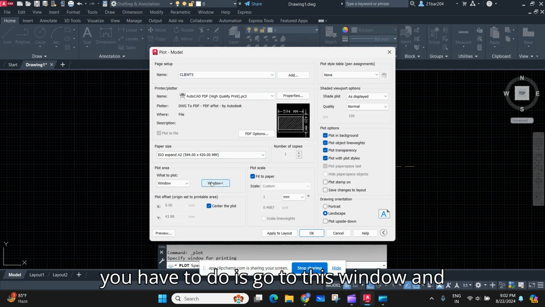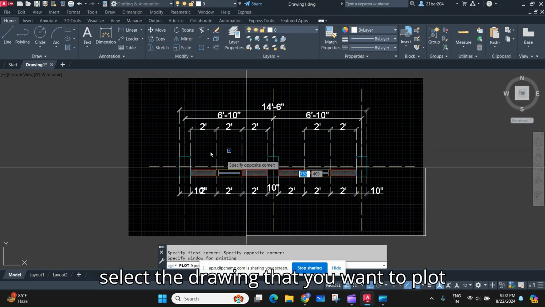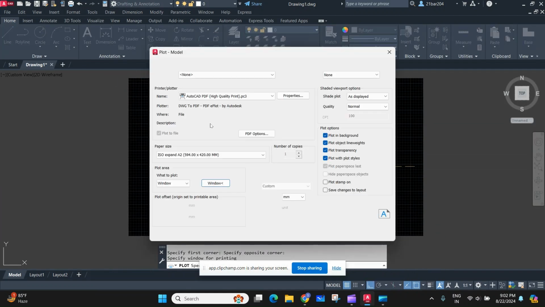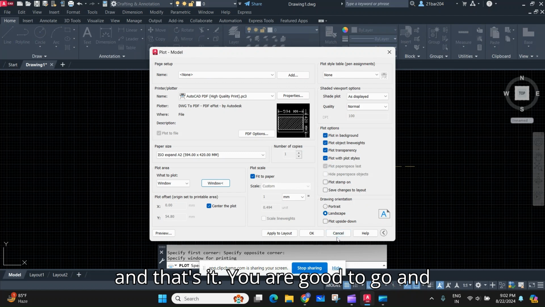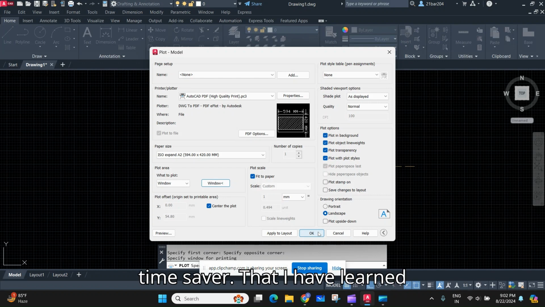All you have to do is go to this window and select the drawing that you want to plot, and that's it. You are good to go, and this is the best time saver that I have learned in the past years. So this is it.